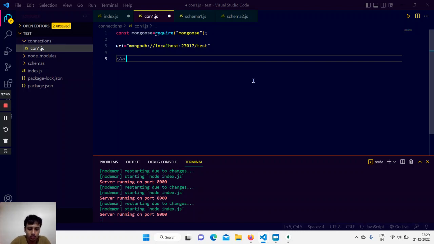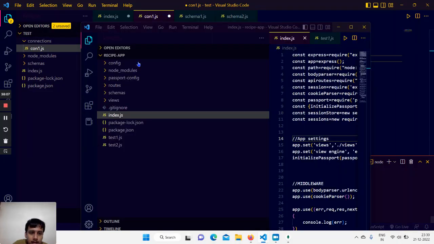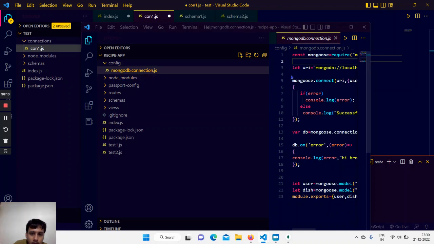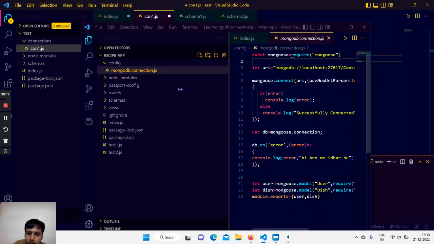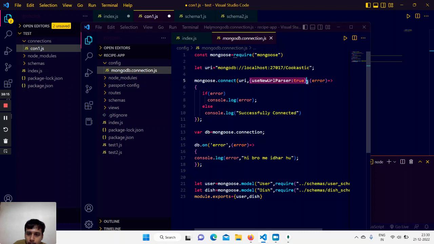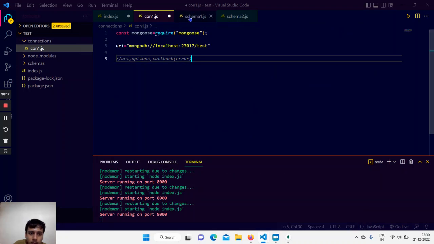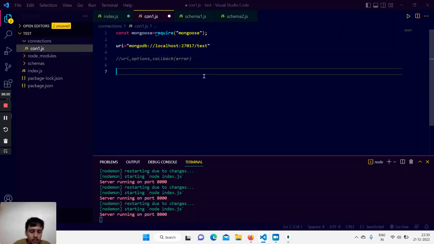Now each connection will be taking three options. First is the URI, you need to pass a uniform resource identifier. Then is the options, and then is the callback, which will take error as parameter. If any error occurs, then it will throw an error. Right.